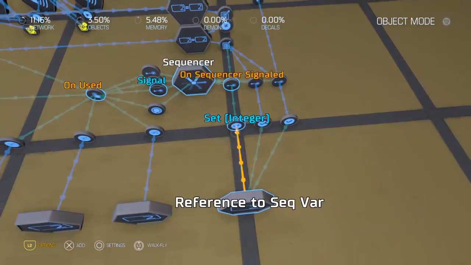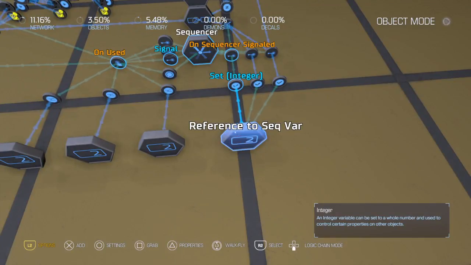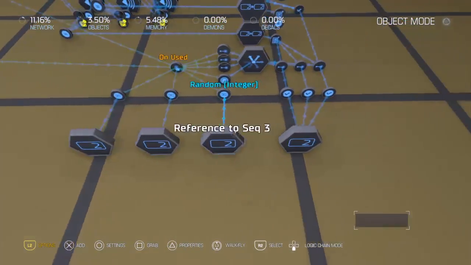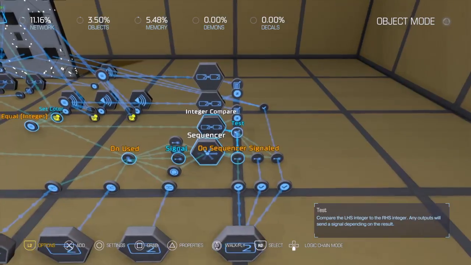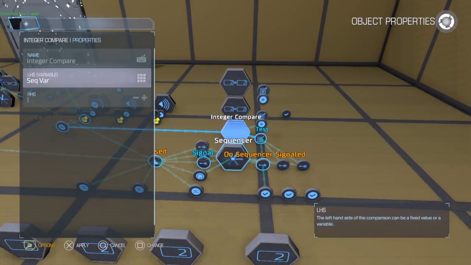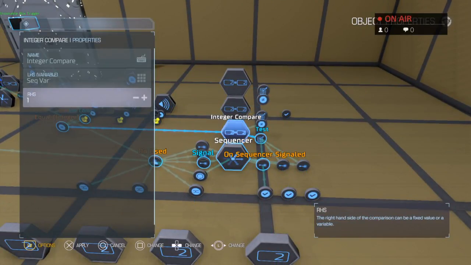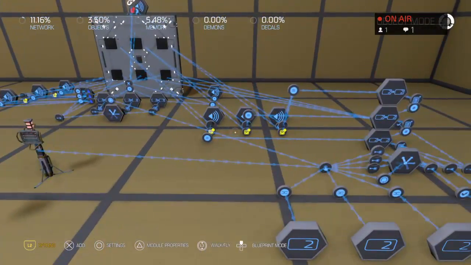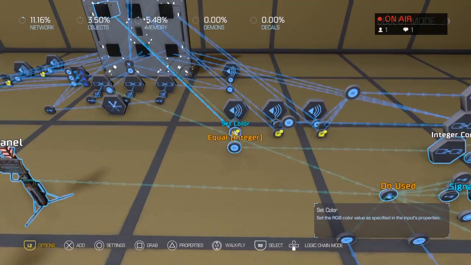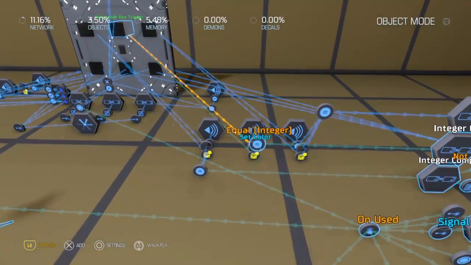But yeah, first signal, we are setting this to sequence 1, and then we are coming over here testing, and we are checking sequence 1. We are looking to see if it is 1, 2, or 3. If it's 1, changing the color, playing a sound.